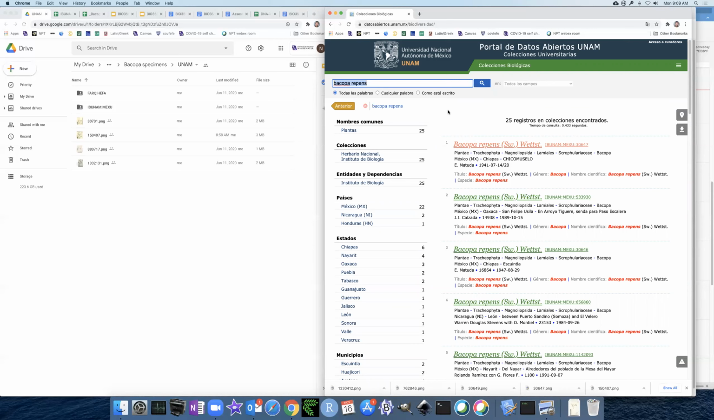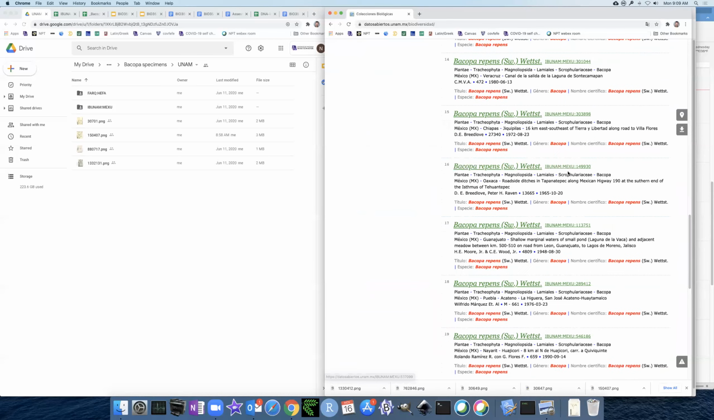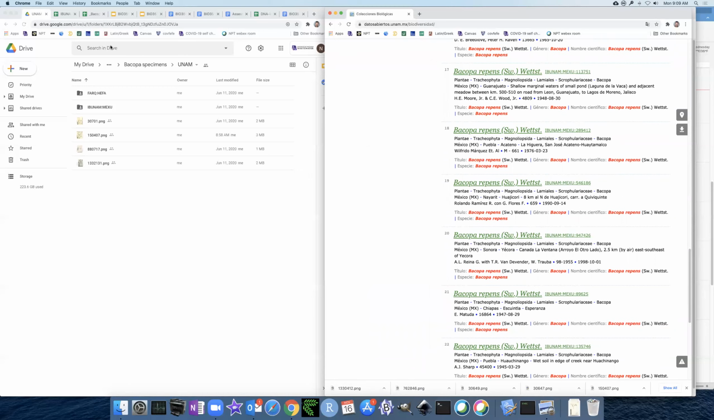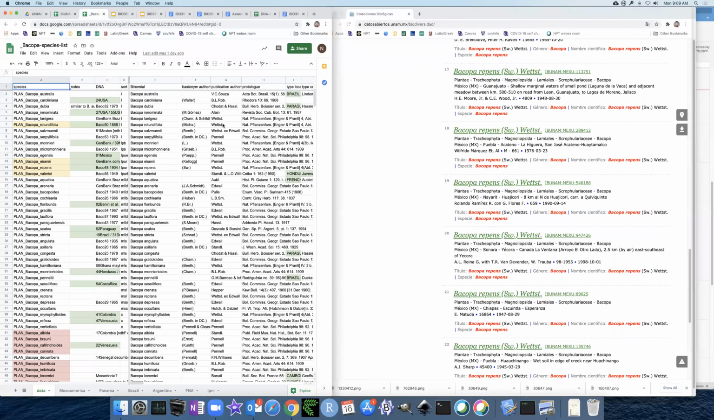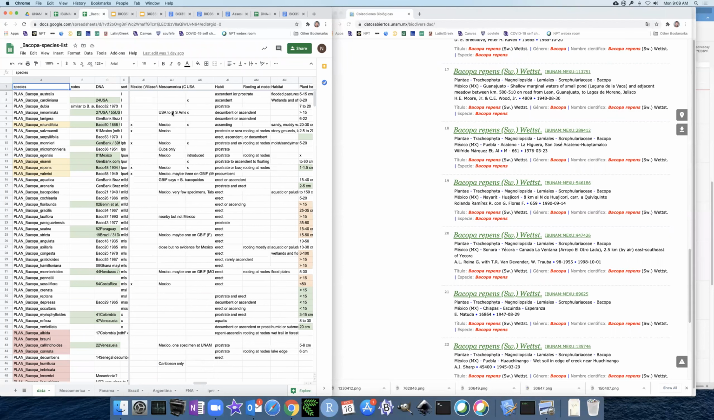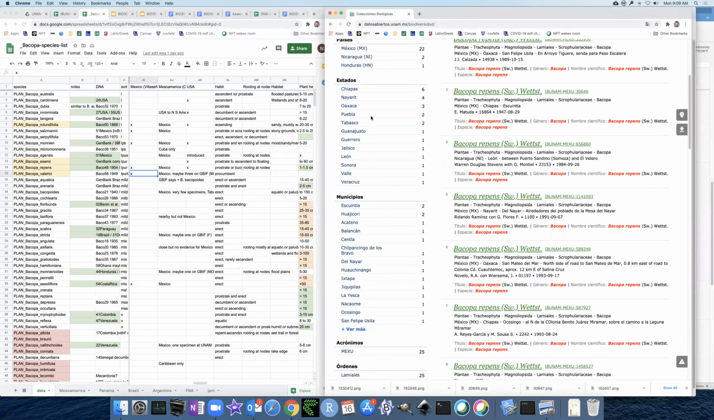So if we spread our results across the diversity of Bacopa, repens has only 25 specimens. The list of species you should find in Mexico is probably a good one to use. So back to the Bacopa species list, this column called Mexico, this is the checklist of Mexican species. These named species should be ones you'll be able to find.